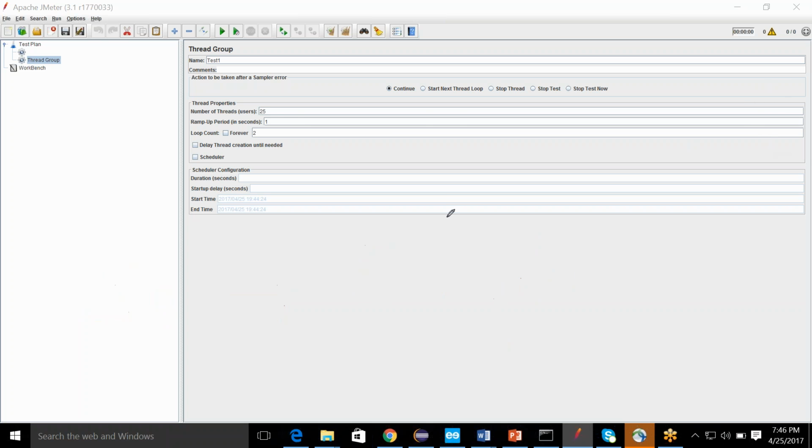Okay, so now what is ramp-up period? This is very important. Ramp-up period is the time which JMeter takes to bring all of its users into running mode and hitting your servers. So if my ramp-up period is 1 second here, it means that as soon as I start my test, all the 25 users will directly jump in and hit the servers, which I may or may not want. It depends on the scenario which I am testing.